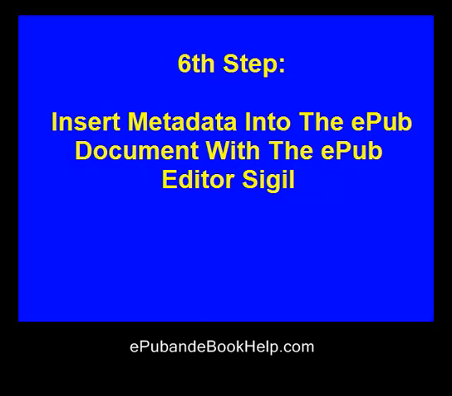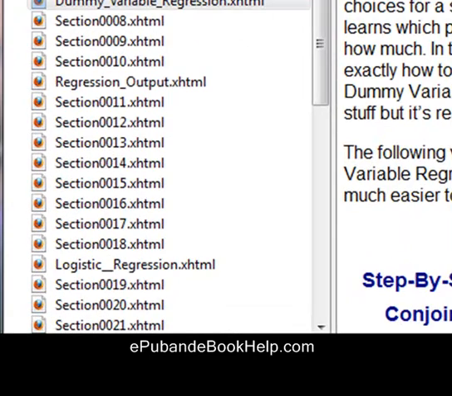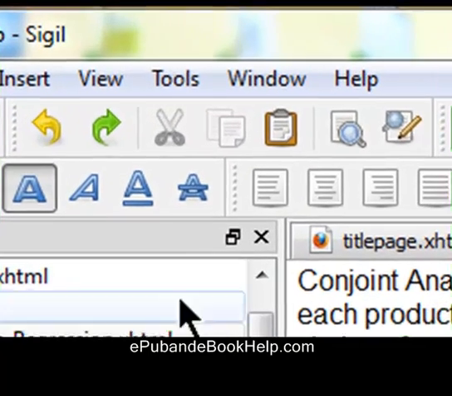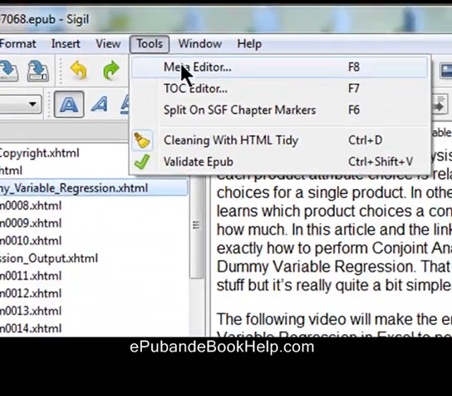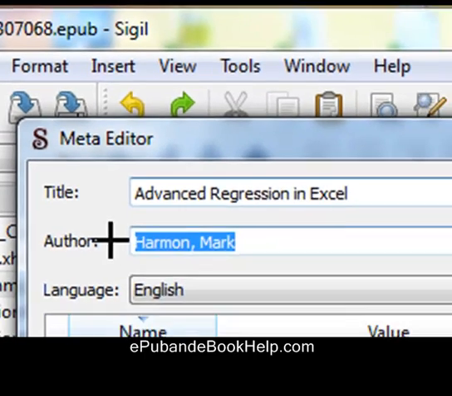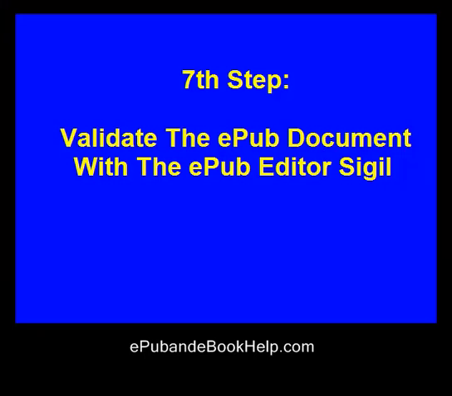The next step, we want to insert metadata into the ePub document. Metadata is the author name and the title. Now we go into Sigil and we can see all of the new pages we just created. Now go up to the Tools menu and select Meta Editor, and that's where we type in the title and author name. And doing that, we insert the metadata in there, and that's it.